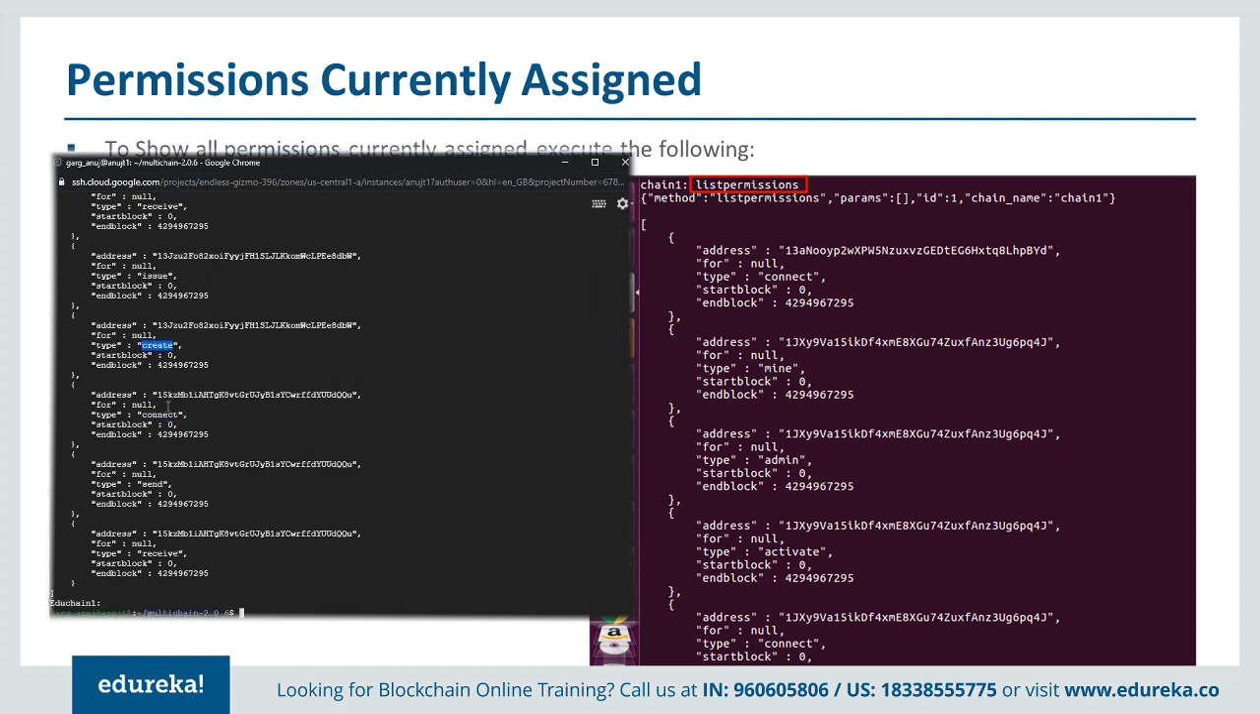The other node only has the permissions that I have given it, like connect, send, and receive. So it cannot create any asset. It cannot create any stream. It cannot mine the block. I have only given send, receive, and connect permissions to the other node. And this is the public key of the other node. If you remember, we gave the same key in the connection string also.